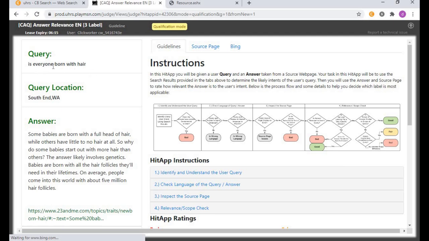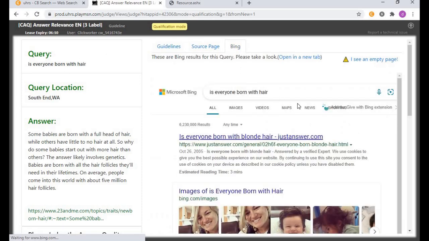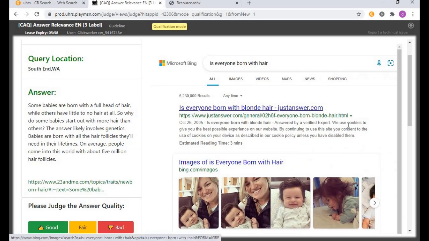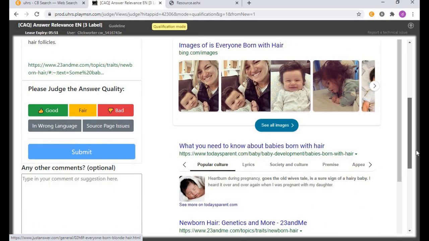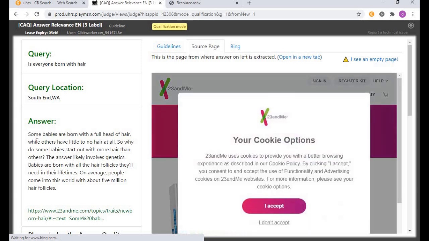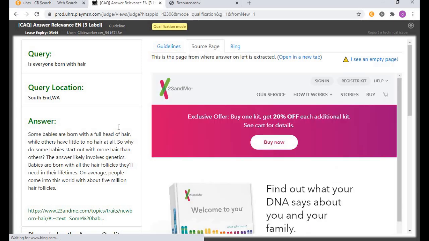This one is about babies being born with hair. For this one, I'll come to Bing and see the intent of the query. Then we come to the source page and check the answer there. The answer is that some babies are born with full hair.